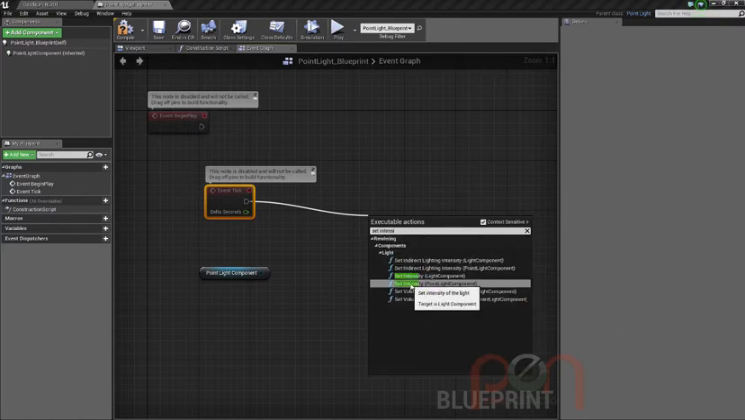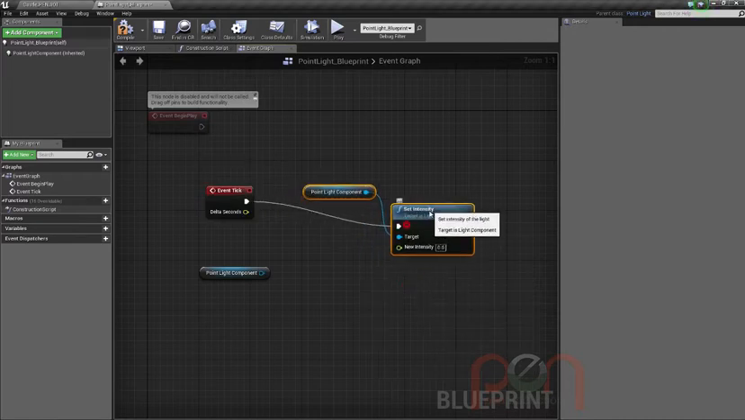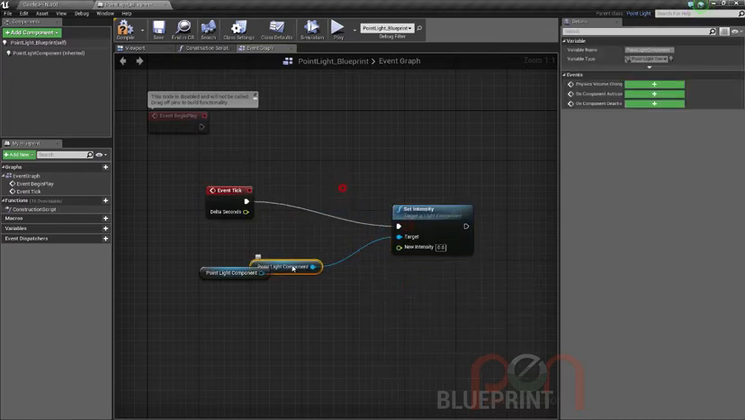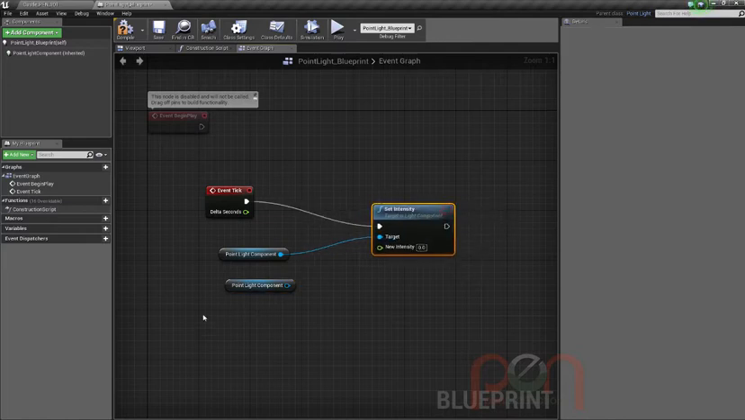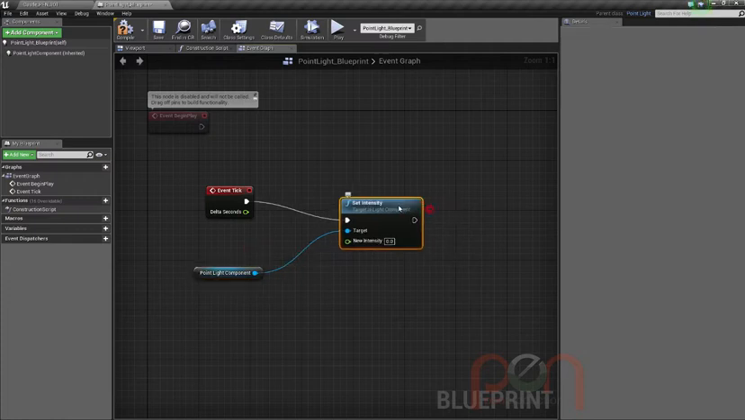Intensity, there it is. And so this is a point light component here, so we can grab that, and you can see that it's given it to us as well, this light component. So it knew that we wanted to use it because that's what we're attaching it to, and it's obviously a set intensity on a light. So we didn't need the original one. We could have just typed that in and dragged it out.